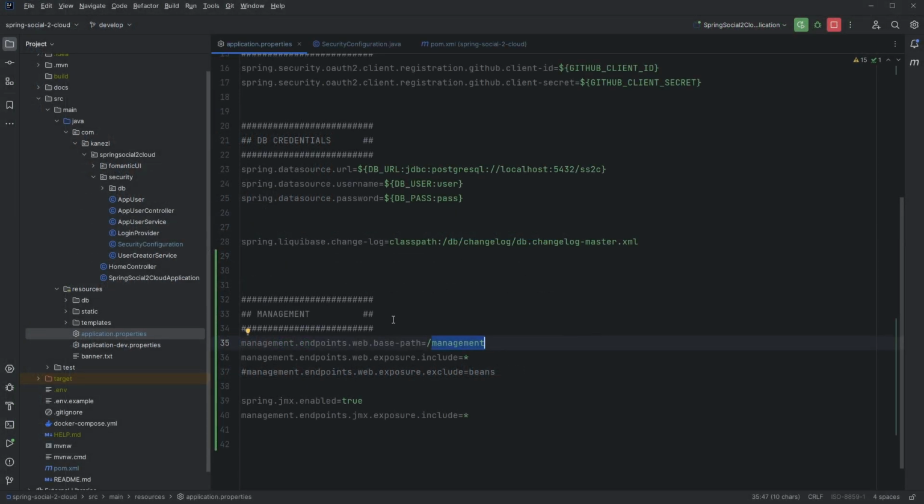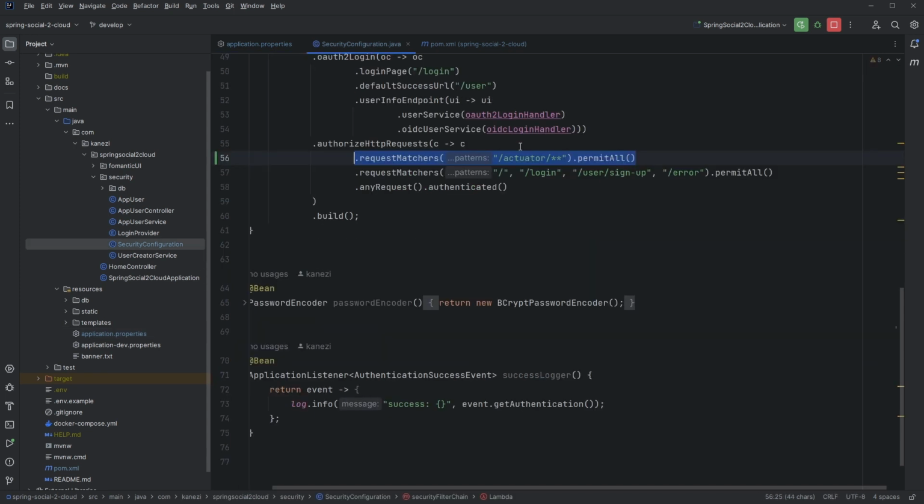You'll remember that in our security configuration, we've permitted everyone to the actuator endpoint. This would no longer work because we've changed the base path to management. So we don't have to change the property in two places, instead of hardcoding the name of the base path, Actuator offers EndpointRequest. And we can say EndpointRequest to any endpoint, permitAll. And this will be smart enough to notice when the base path changes in our application properties and to take that into account.